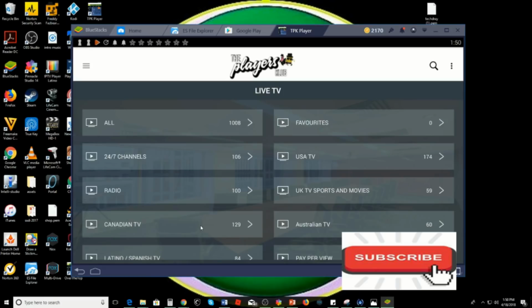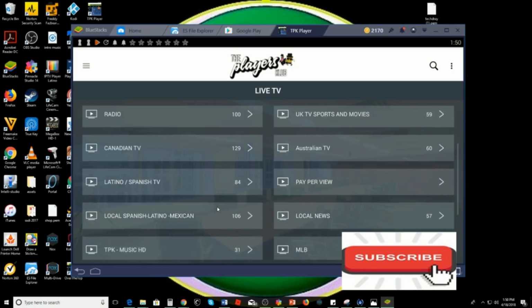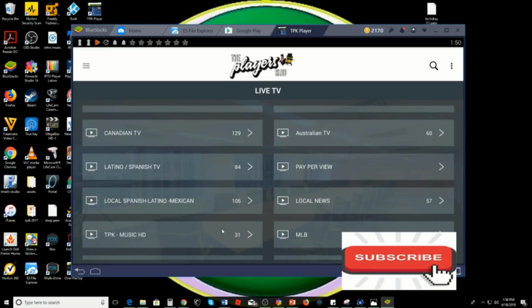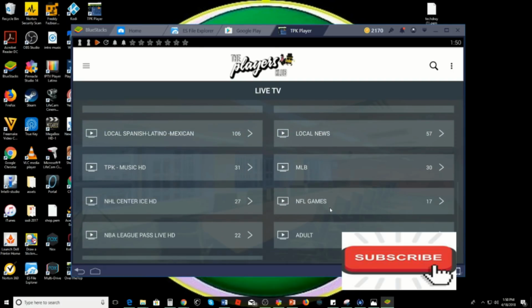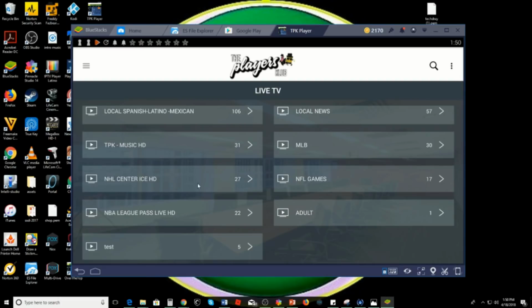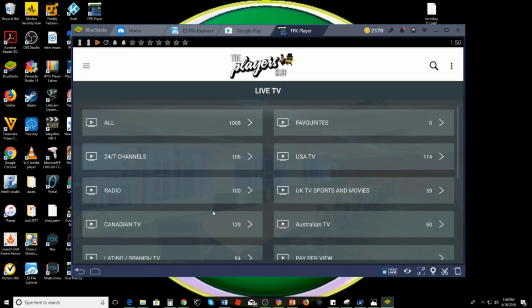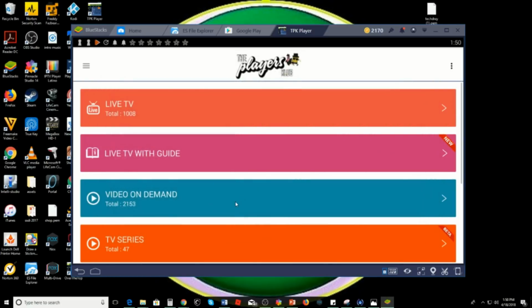You got radio stations, Canadian TV, Australian, Spanish TV, Spanish channels, local Spanish, local news, and also, guys, you get your NFL games, MLB games, as you just saw. You get the NHL, NBA. You can't go wrong with this, guys. Okay, so there goes your categories on live TV. So then we'll go back. I'll take you to the main category, and then we'll go.